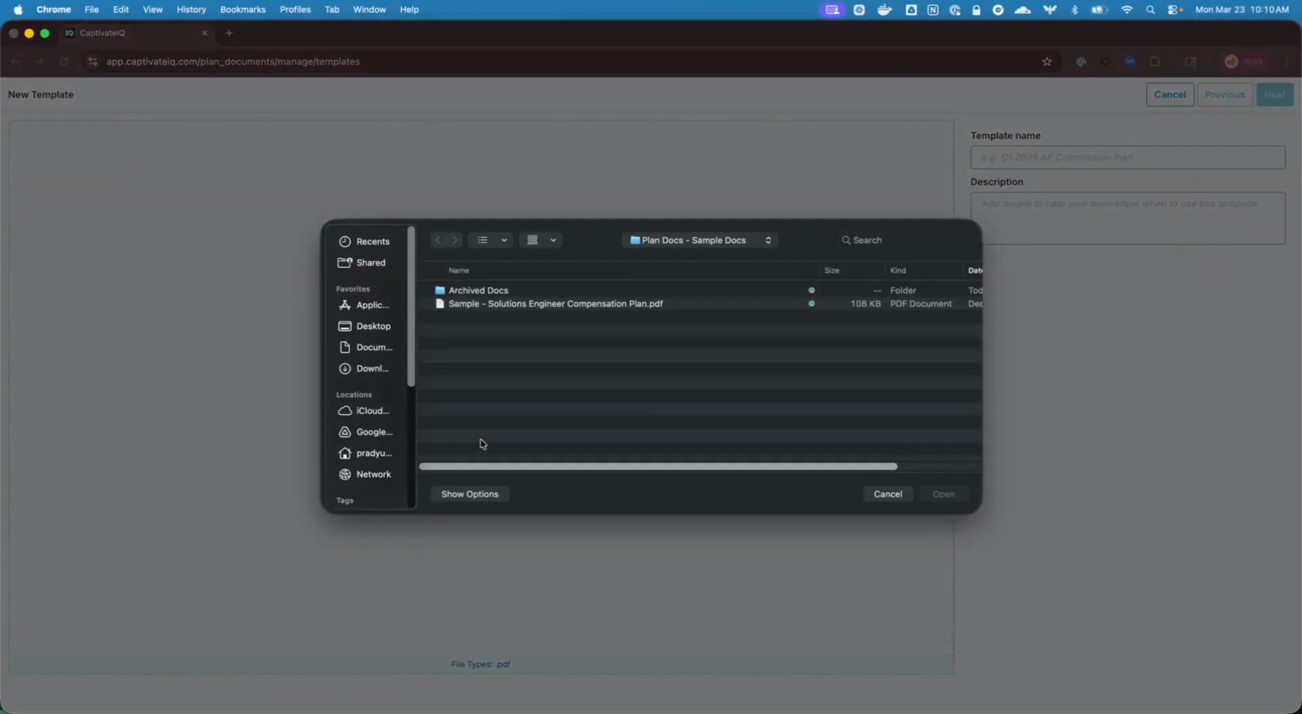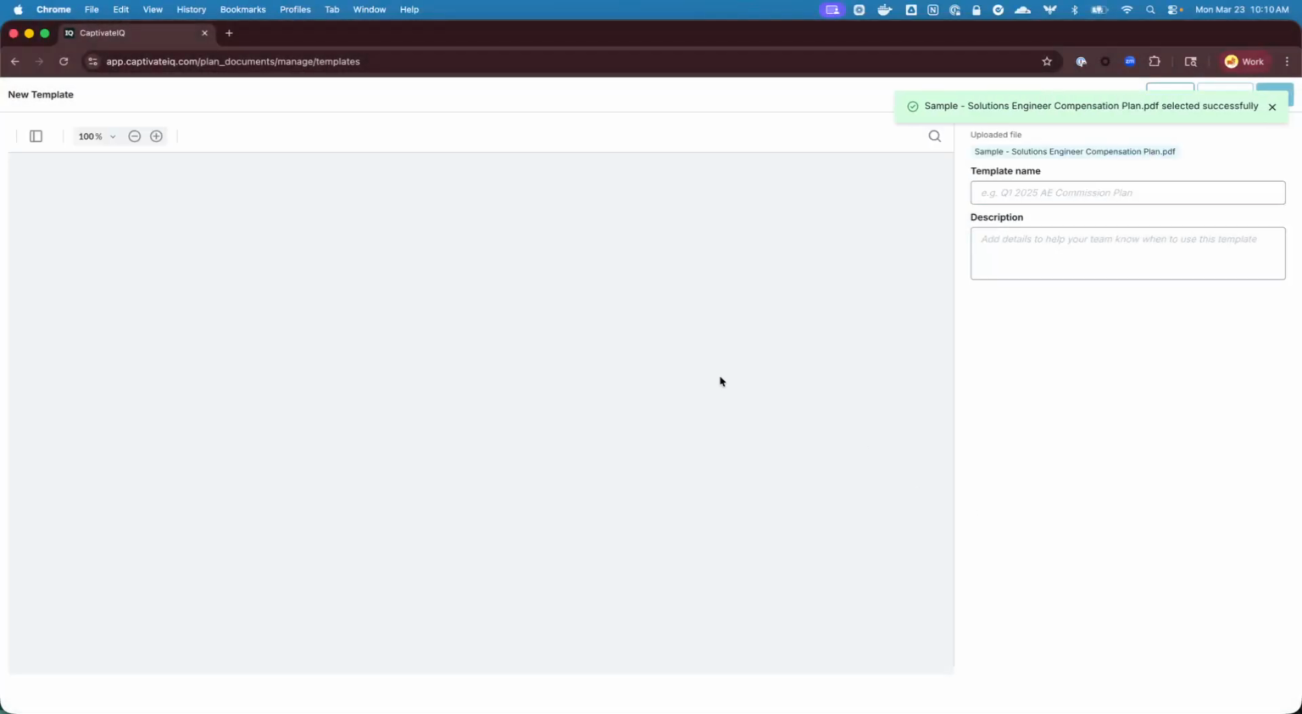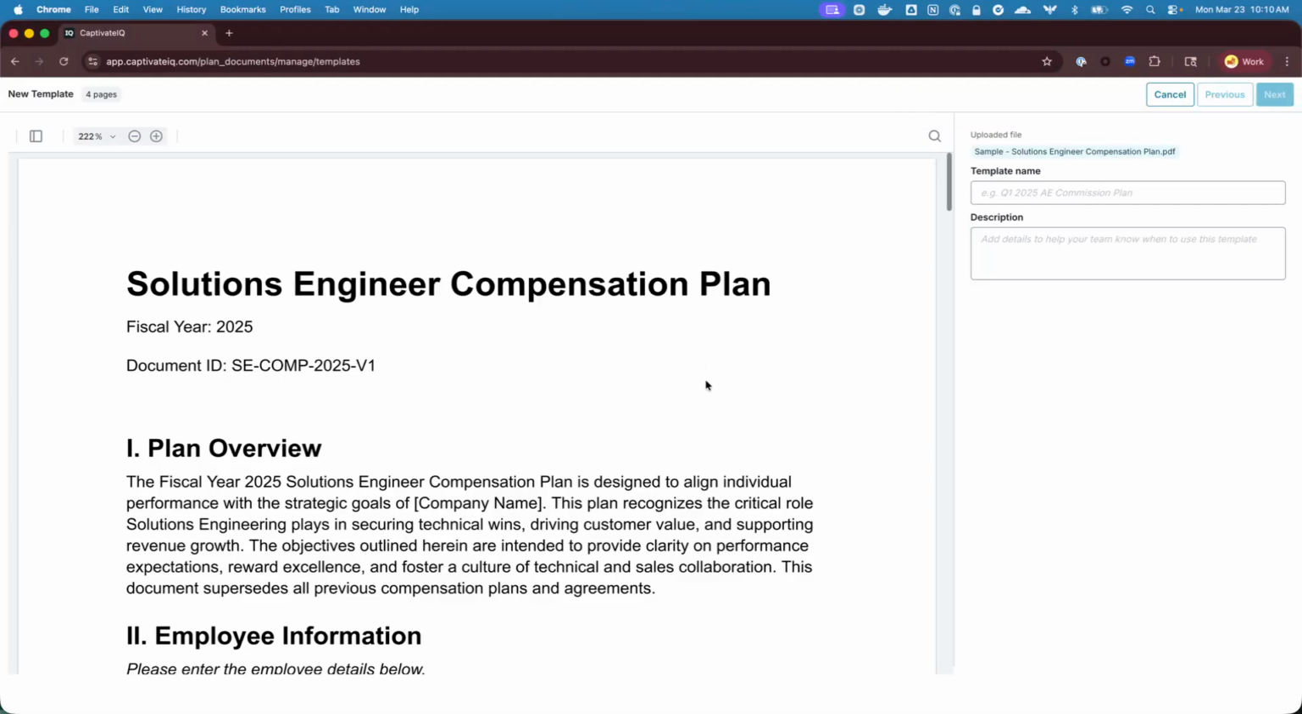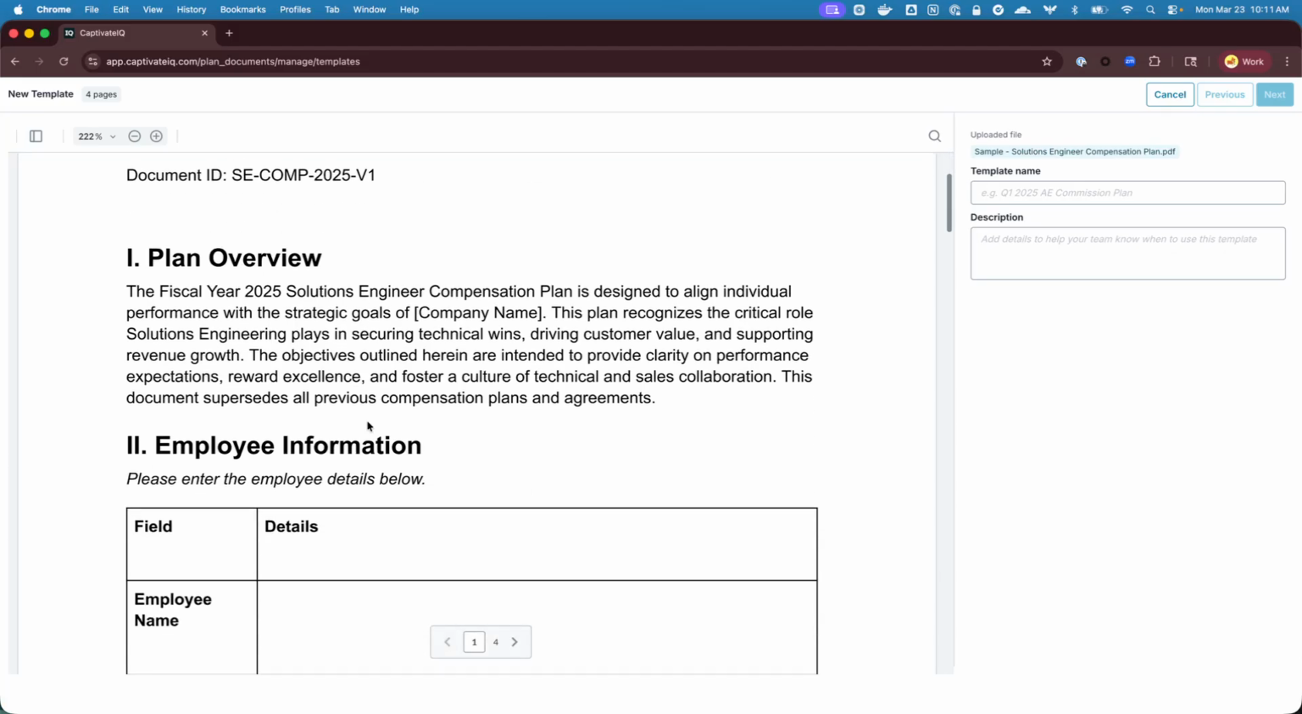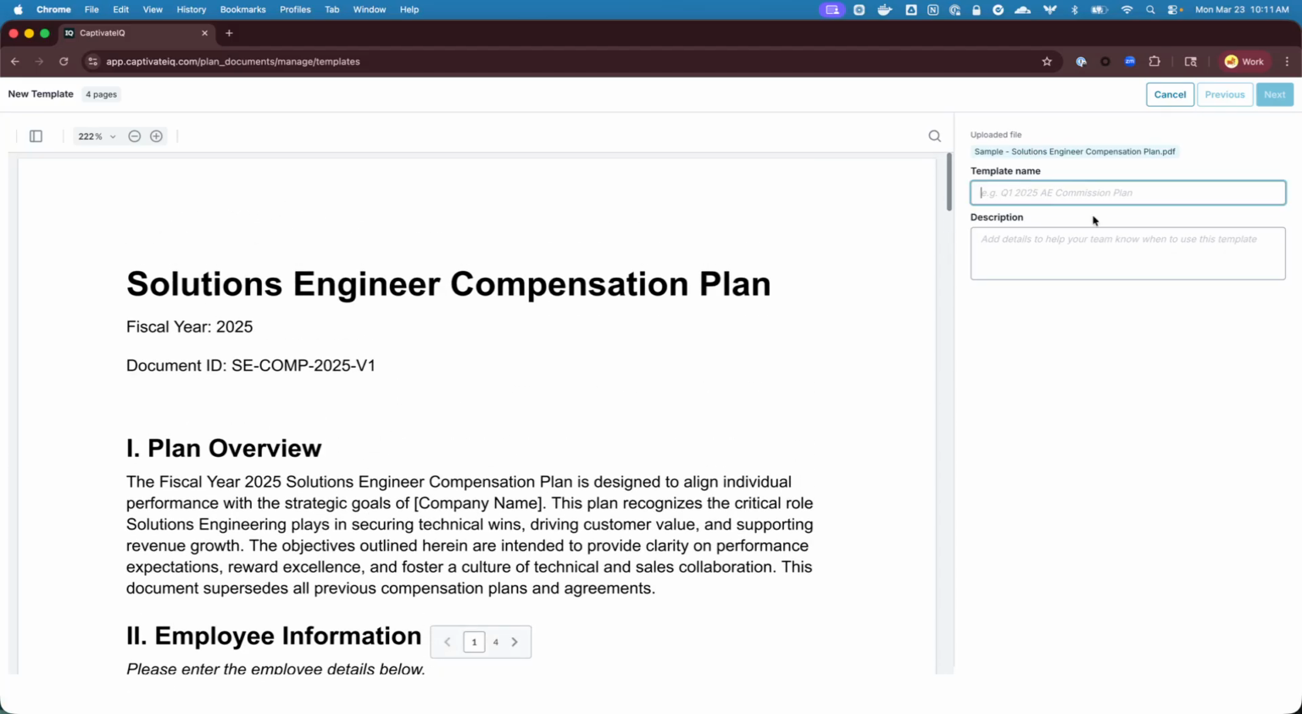Let's go ahead and upload our file. See that we've grabbed our Solutions Engineer Compensation Plan base PDF. As soon as we upload it, it renders on the left-hand panel. Let's go ahead and give our template a name. Let's give it a date, just for easy tracking. Okay, now we can give it a sample description. Let's just call it sample description here. We're going to go ahead and hit.